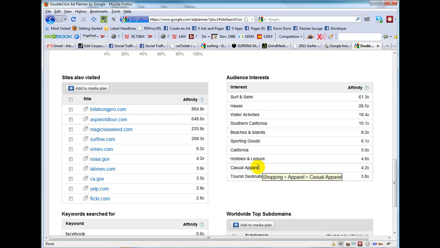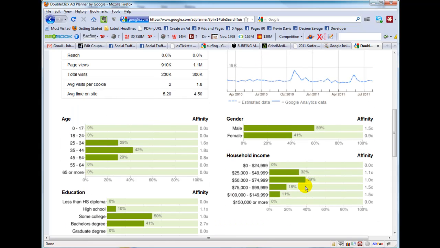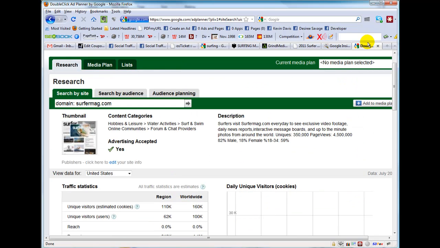So California, Australia, Fiji, Hawaii, different things like that would be good matches for this audience. Casual apparel as well. There's probably some casual apparel offers on shareasale.com, which is a physical product affiliate network. That would be another good place to target there. And we can see that this audience is on Facebook. They've been searching for Facebook on the site as well. So that's it for DoubleClick Ad Planner.